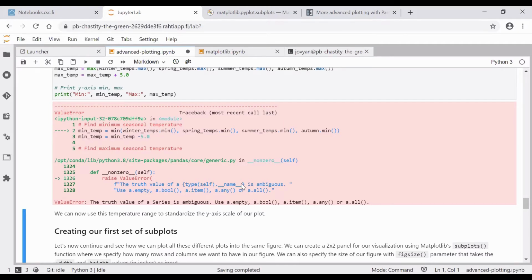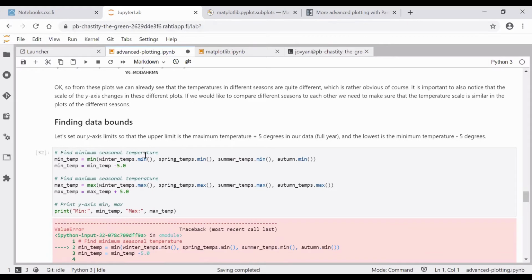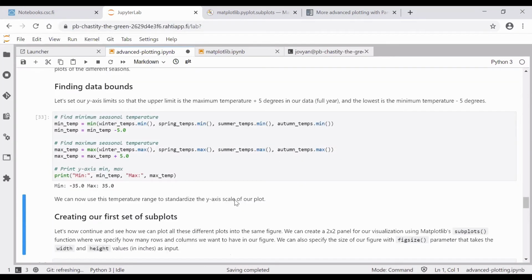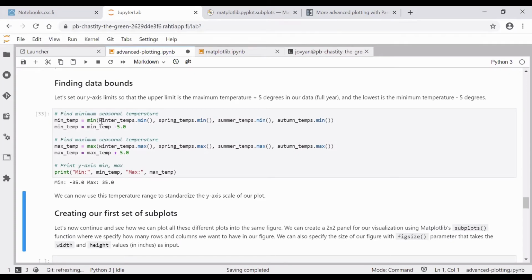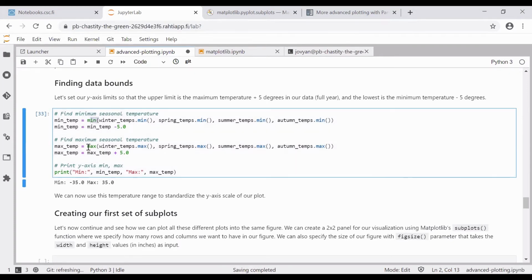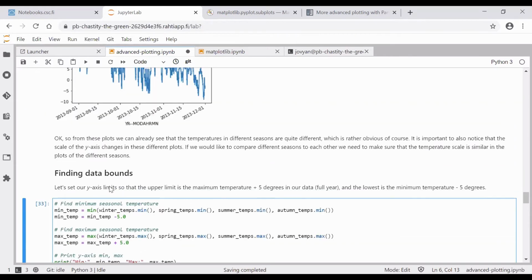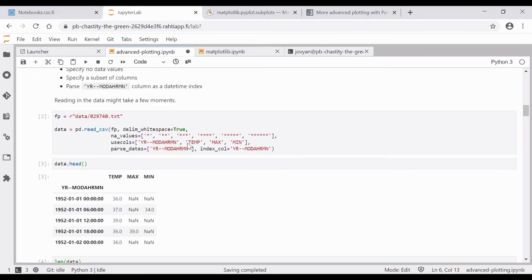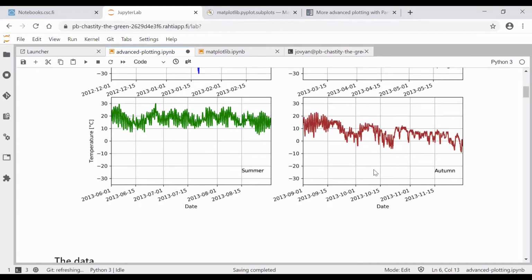Oops, and then I probably have some typos or some syntax errors or something else. Winter temps, spring temps, summer temps, autumn temps. That always happens. Okay, so now the min function worked, and then the same thing for the maximum. So for these floating point values, we use the max built-in function and add 5. So then we get these bounds for the y-axis, minus 35, maximum 35. And this will allow us to plot these separate plots nicely, like we did in here, so that the y-axis is harmonized. Okay.